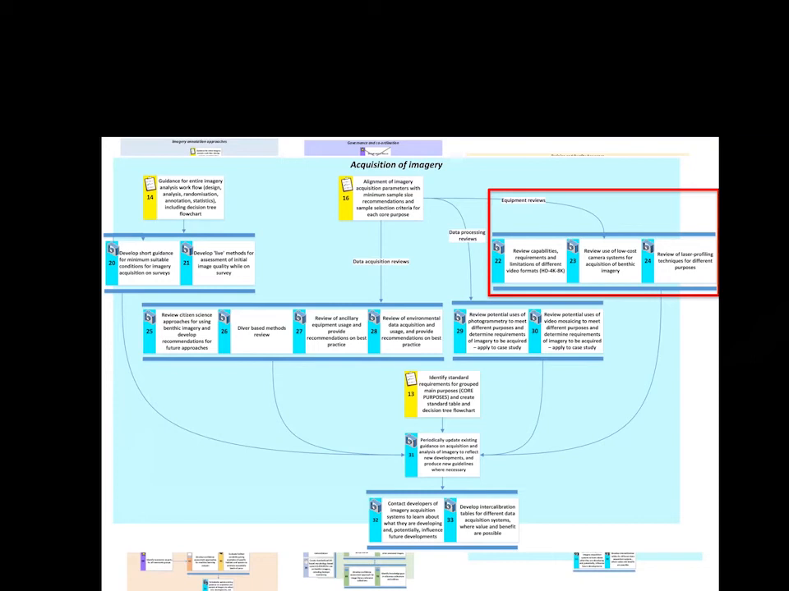Laser profiling equipment has increased quite a lot. Some people might have seen it being applied to hydrothermal vents. You get a 3D model of a hydrothermal vent made with lasers. It's just incredible technology. So equipment reviews are one of the areas that were identified as needed in the last workshop, and that's why they're on the tasks here.